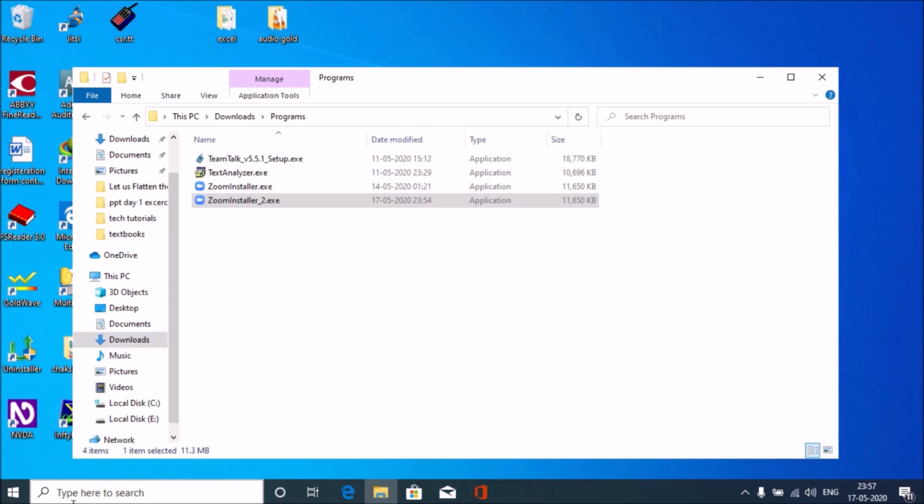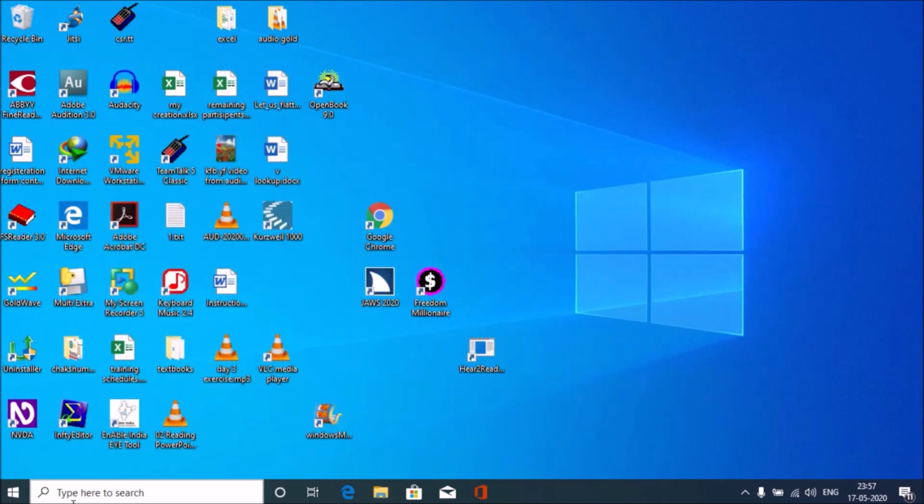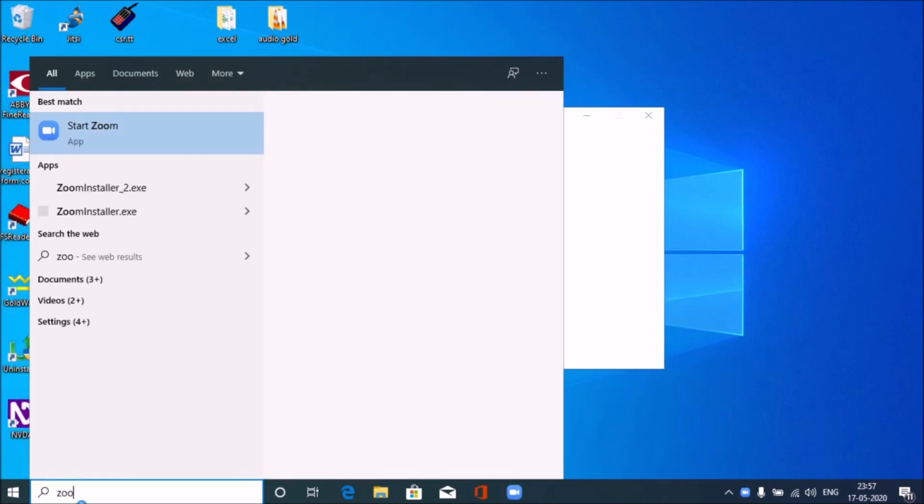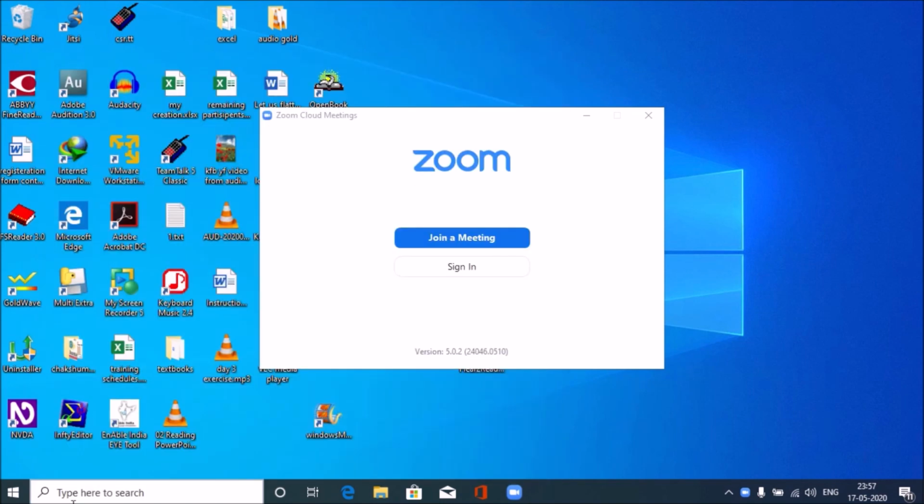I'm going to close this folder, Alt F4. Let me open my start menu and try to search Zoom. Zoom. Start Zoom app. So we already installed Zoom. Escape. So thanks for watching.